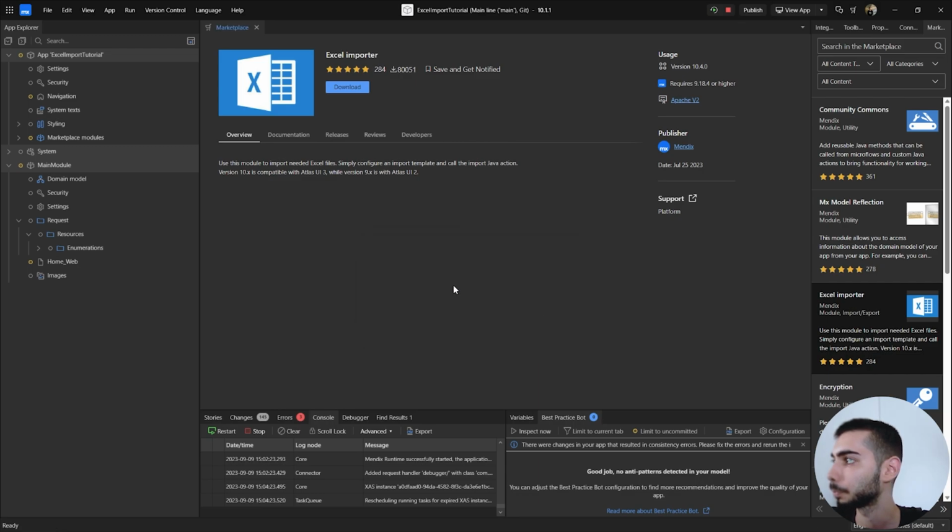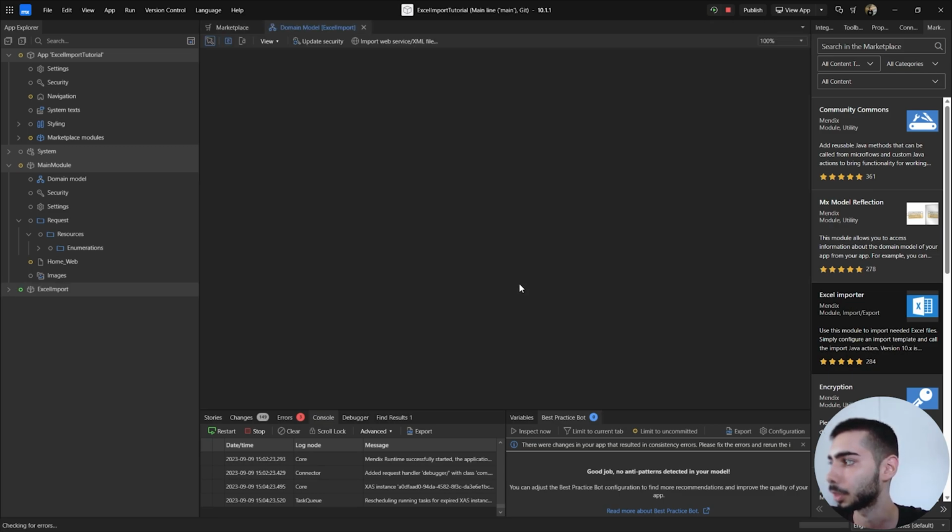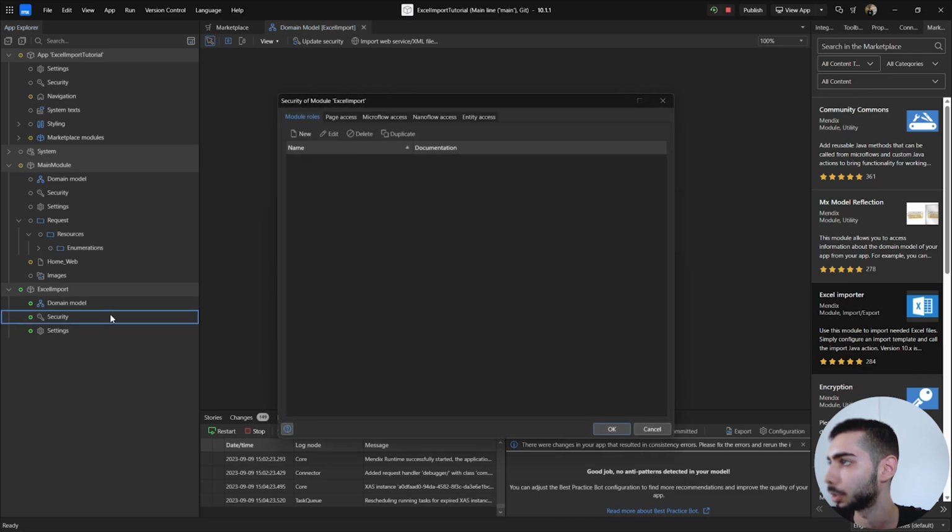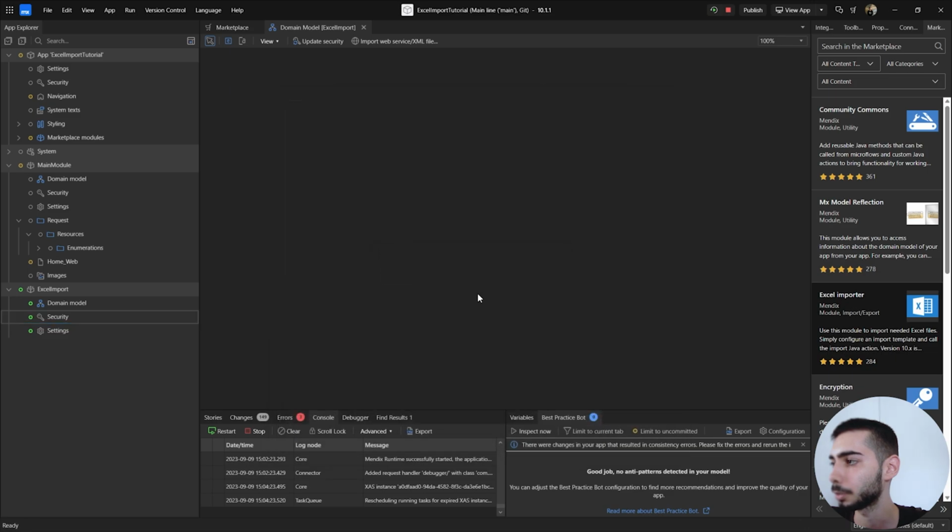click OK. After installing this module, we can create a new one where we're going to create some custom logic. So right click, add a new module, and as a module name you can write Excel import, click OK, go to security and create a new module role called user, click OK and OK again.